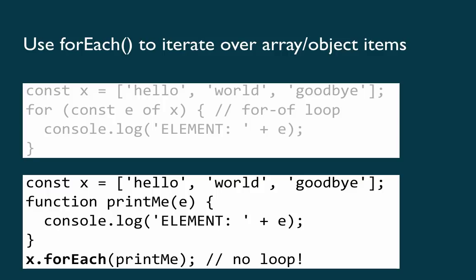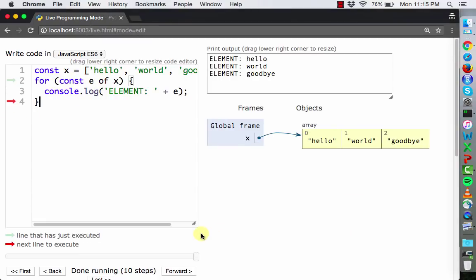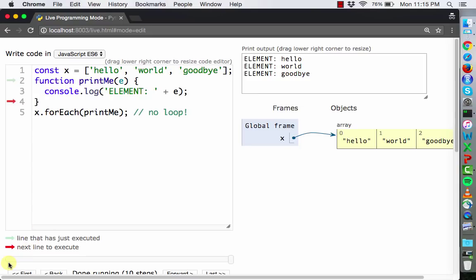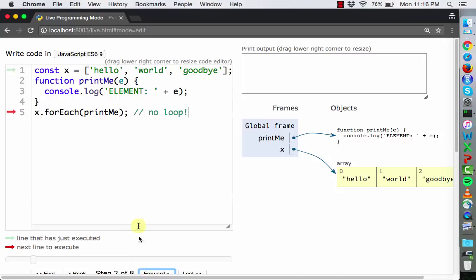So here is the same or similar code. Instead of using a for-of loop, the bottom shows the code using the forEach function with a special printMe function passed in. So let's go here. Remember how there's a for-of loop? We're going to show it now with no loop. It's very similar code. We have x is hello, world, goodbye. And now printMe is a function that takes in one argument e and just prints element colon e. It's the same code as it was in our for-of loop before.